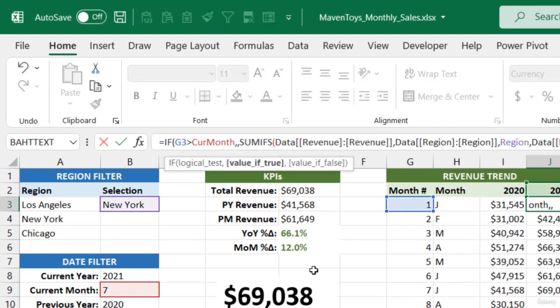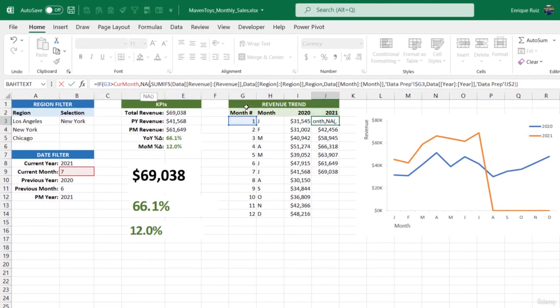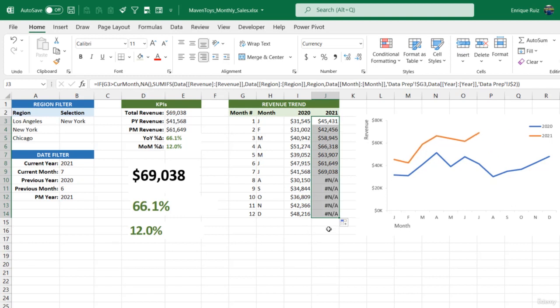And what I actually want to do is return this NA function, which, as you can see, returns the error value #N/A. So if we open and close parentheses, press enter, and apply this down, you'll see that the result isn't very pretty here, but our chart is now working perfectly. And at the end of the day, this is all our end user is going to see. So it looks like problem solved.